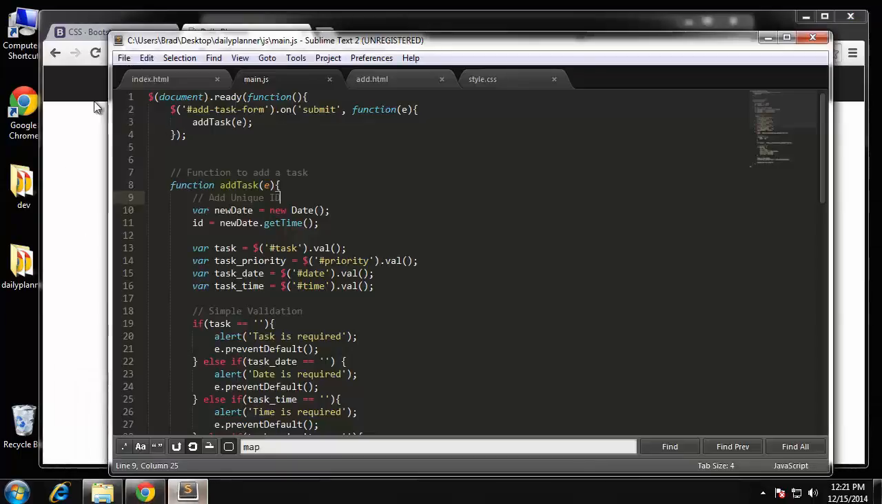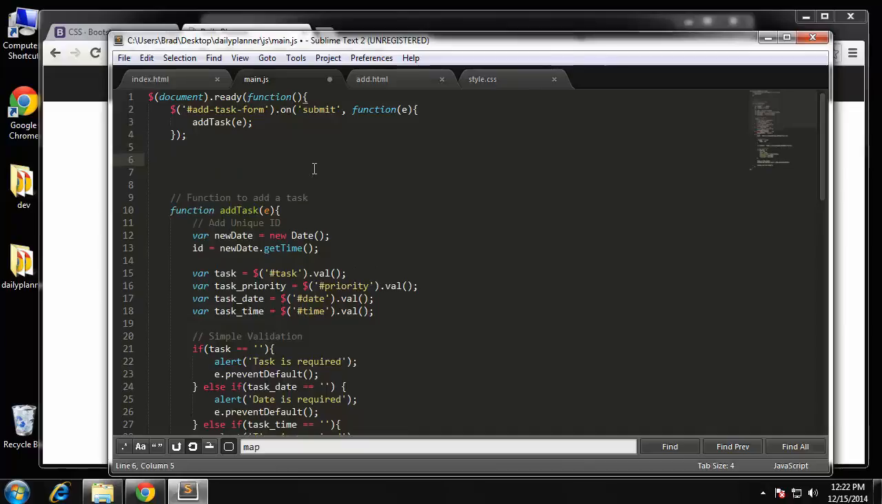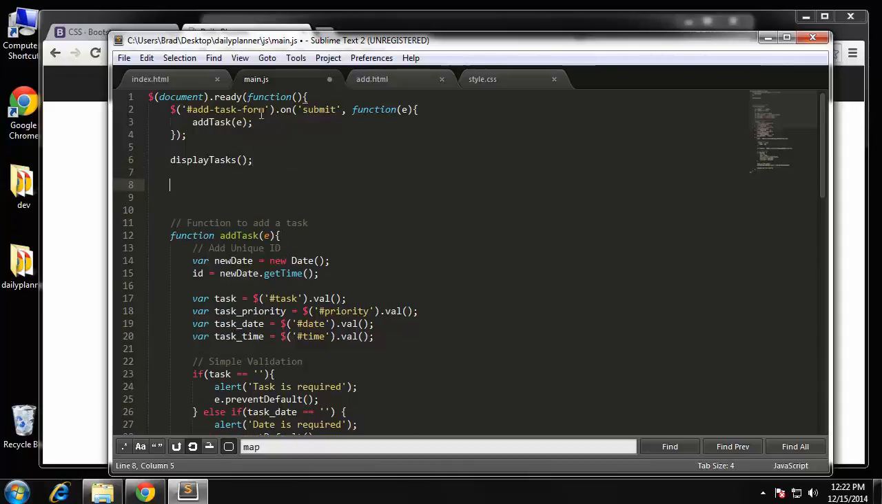Alright, so let's go ahead and go to our main.js file. And the display tasks function isn't going to have an event handler because I just want it to run right away. So right here I'm just going to say display tasks, okay, and that's just going to run it. Now if I leave it as is, we're going to get an error saying that there is no function called display tasks, so we need to create that.